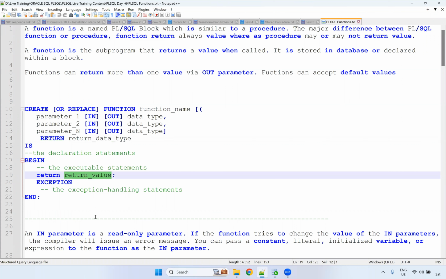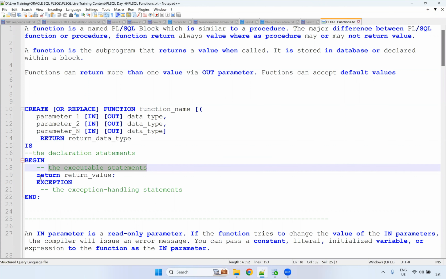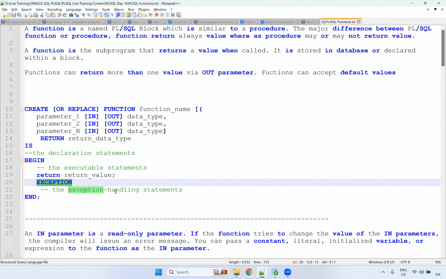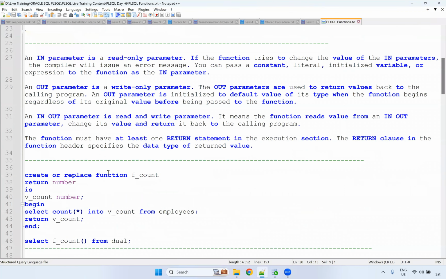Okay, return value. So what is the return value? Yes, we have to use is begin. You can use the declaration statement, begin and end. You can write the executable statement here. Then you have to write return value, exceptions. Okay, so you can have the same way.